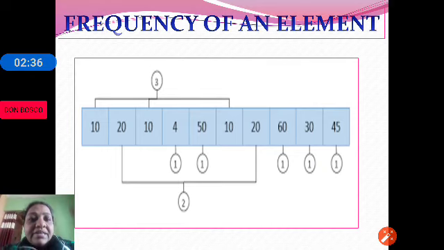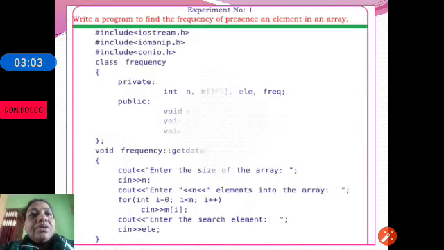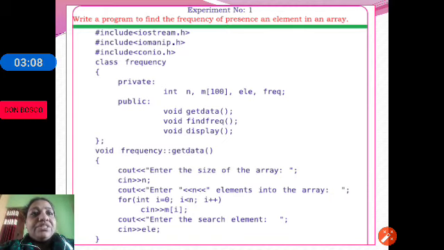We are taking an array and checking the element's frequency. We are accepting an array, we are accepting the element to find the frequency, and we compare each element from the beginning and we use count. Count will count the total number of existences, how many times it has occurred. Let us get started and check out the program. Experiment number 1: write a C++ program to find frequency of presence of an element.